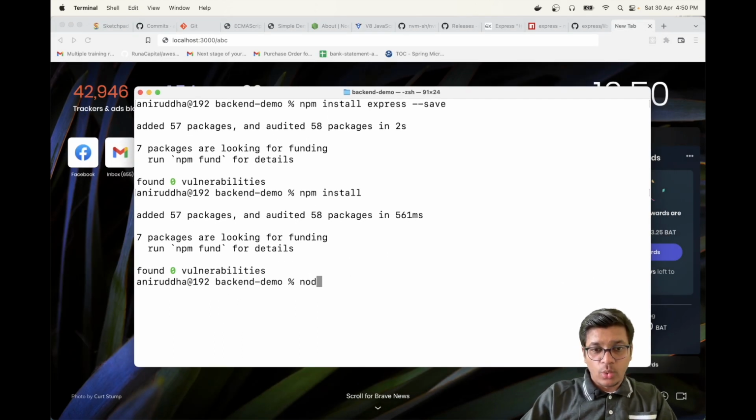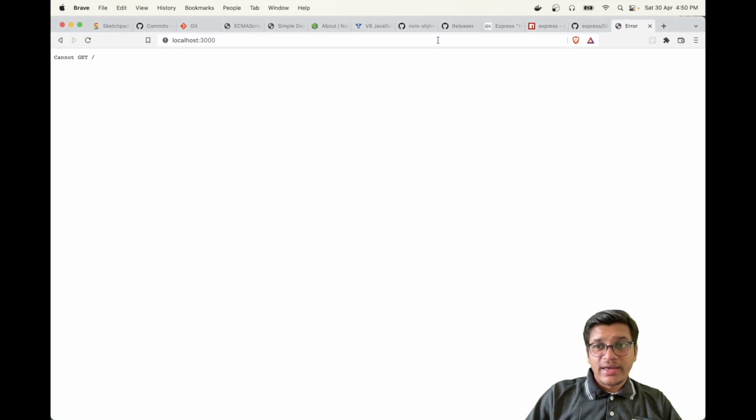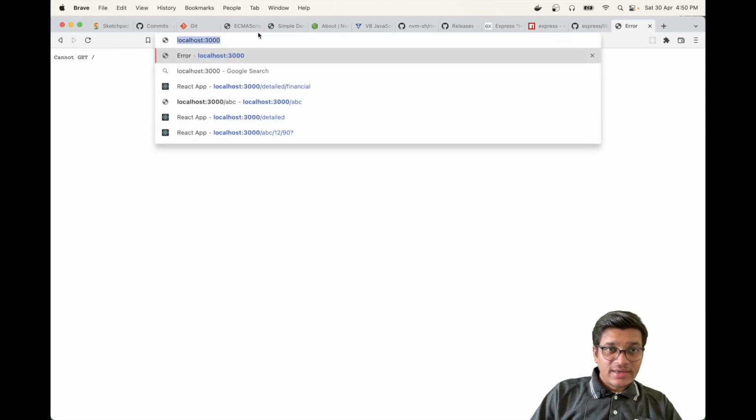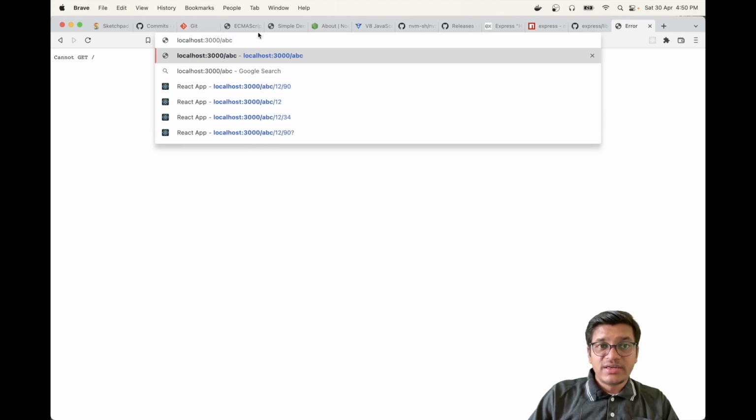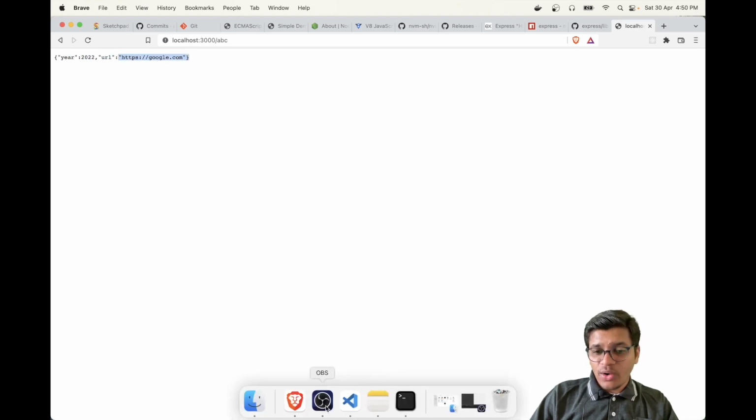So here I can say node index.js. Can you see? Example app is running on the port 3000. Example app listening on the port 3000. And now you go here and see something is happening. Cannot get /, and here I can say, sorry, /abc, hit the enter. Can you see year 2022 URL, this thing.